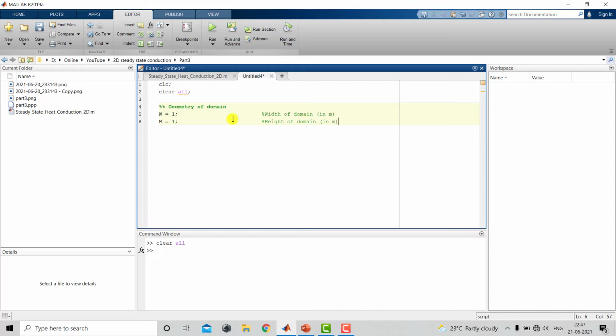After specifying the width and height of the domain, we have to discretize the domain, that is, divide it in the vertical as well as horizontal direction. So let us say that we are creating nx number of grids in the x direction. Let us take nx equal to, let us say, 51. So nx is nothing but the number of grids in the x direction. In a similar fashion, we will define ny as the number of grids in the y direction.